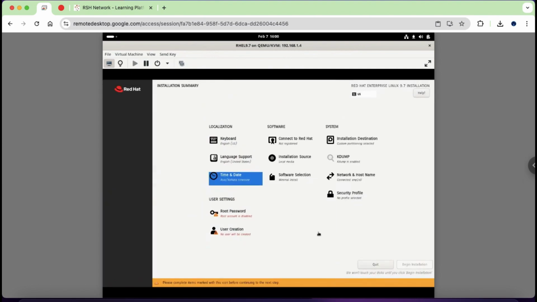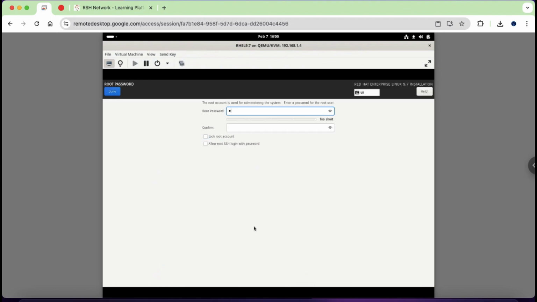Lastly, set your password. What password you want to set for your root account. Now there are two more options we have here: lock root account and allow root SSH with password. If you want to allow login through SSH in the root account, which is actually not the best practice, so I will not suggest it, but still there is an option. If you want to allow, you can just allow from here. Or if you want to lock the root account, so nobody can log in, then select lock root account.